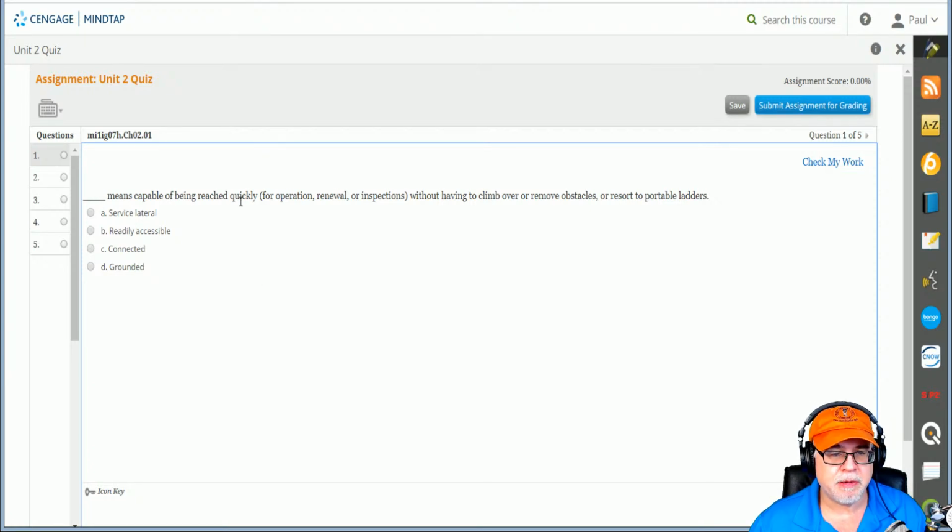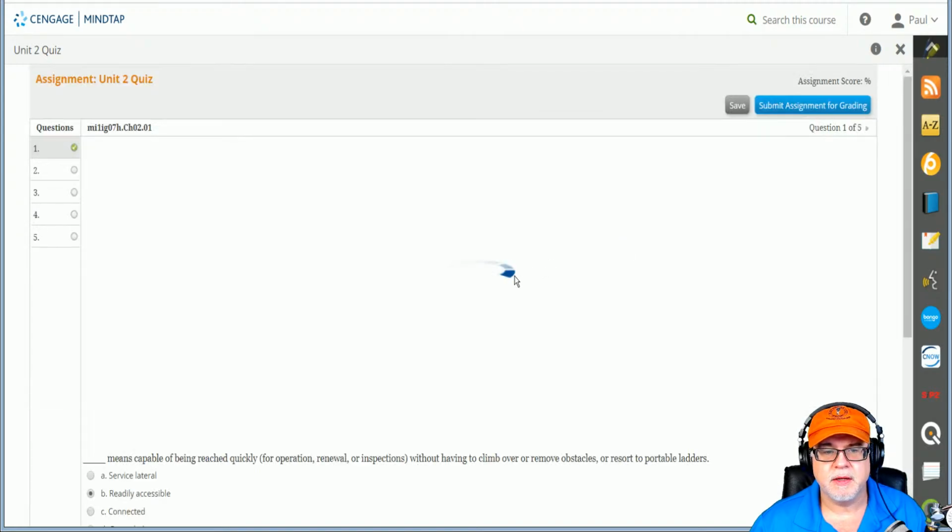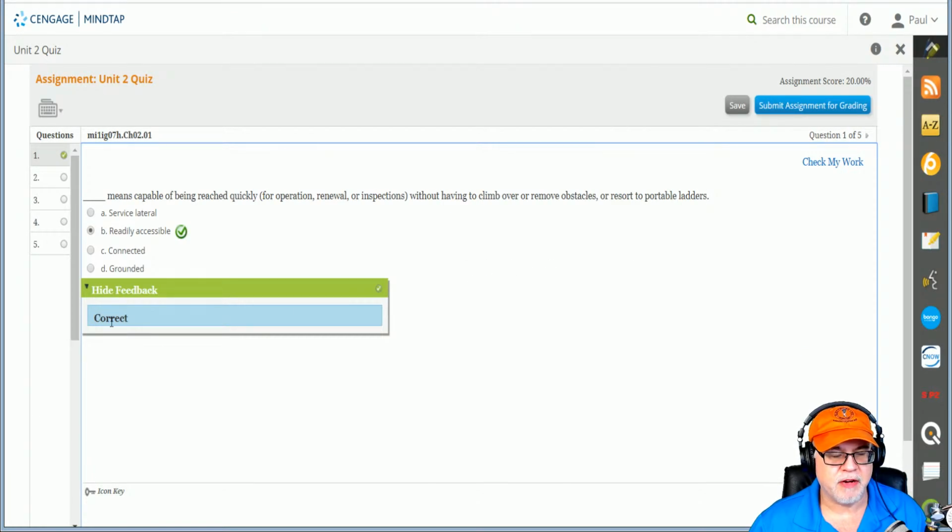Blank means capable of being reached quickly for operation, renewal, and inspection without having to climb over or remove obstacles or resort to portable ladders. Okay, service lateral, readily accessible, connected, or grounded. Well, obviously we know the answer to this. We just saw it a few minutes ago. Okay, you can check your work, and here you see it's correct.